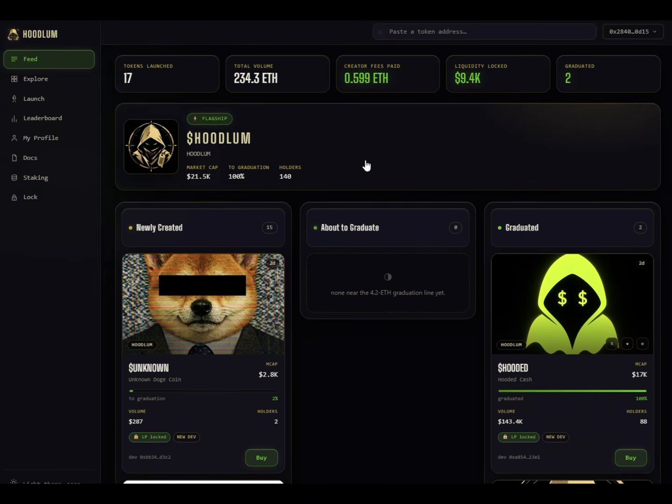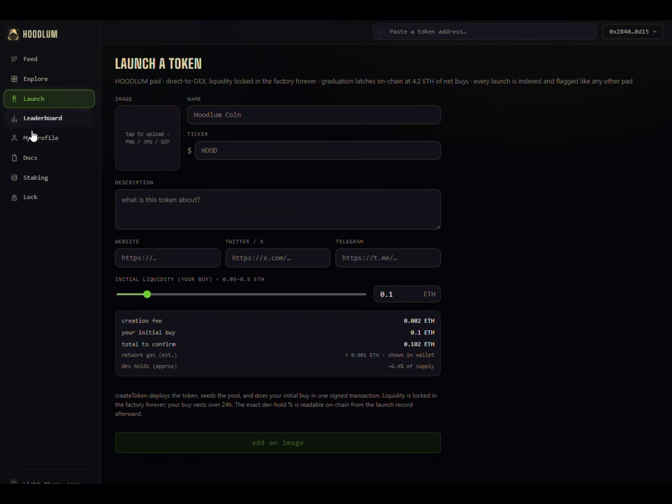Guys, this is going to be a very quick tutorial, basically how to launch a meme coin on Robinhood Chain. So the first thing you need to do is connect your MetaMask wallet. Make sure you have your ETH ready. First things first, you can go to launch.